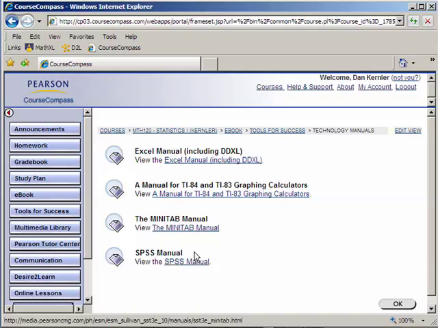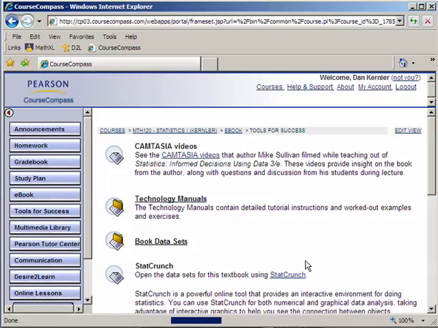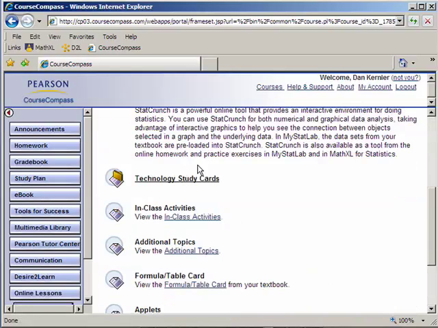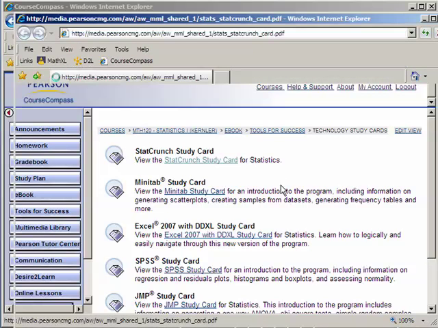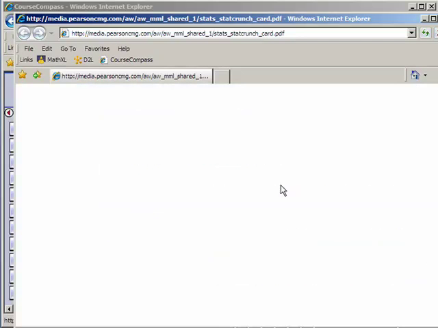Unfortunately, there's not a manual for StatCrunch, so you'll have to follow my directions for StatCrunch. Let's see here. There are some other additional resources. You've got little study cards, again, for Excel. Well, here's a StatCrunch study card. Let's see, I haven't even looked at that. I think this will be like a shortcut for which menus to use. Let's see how long it takes to load here.